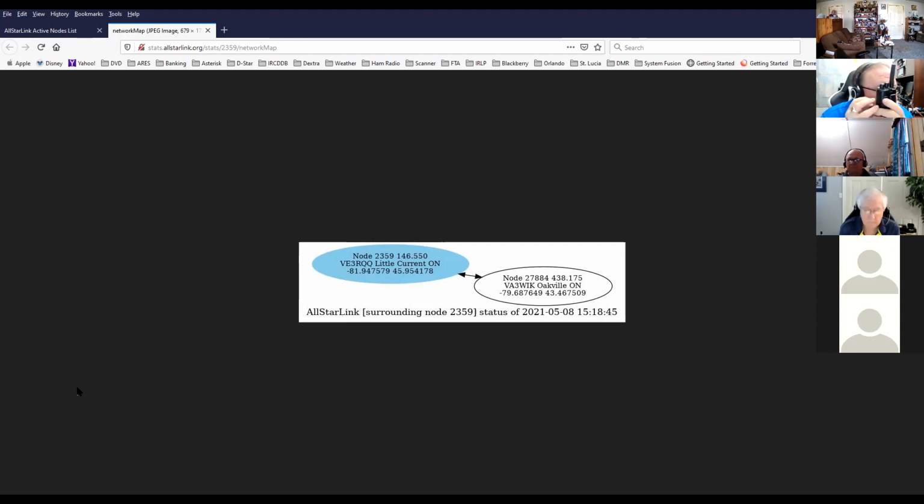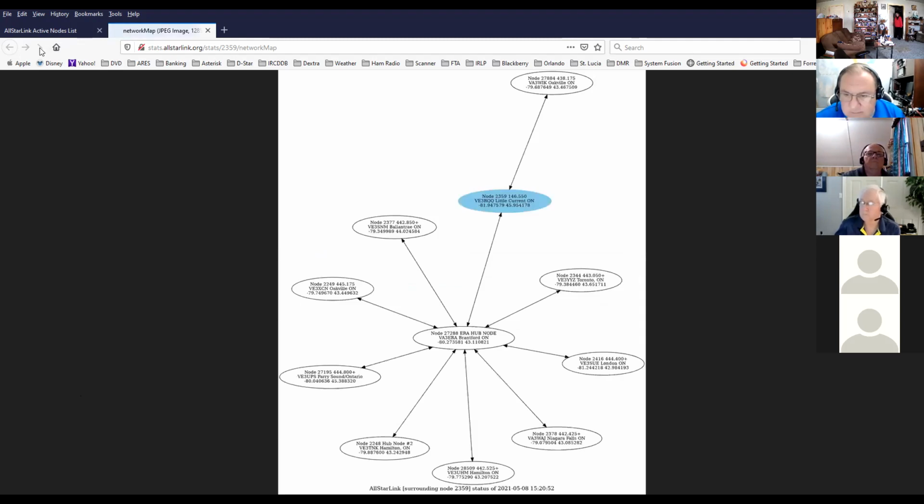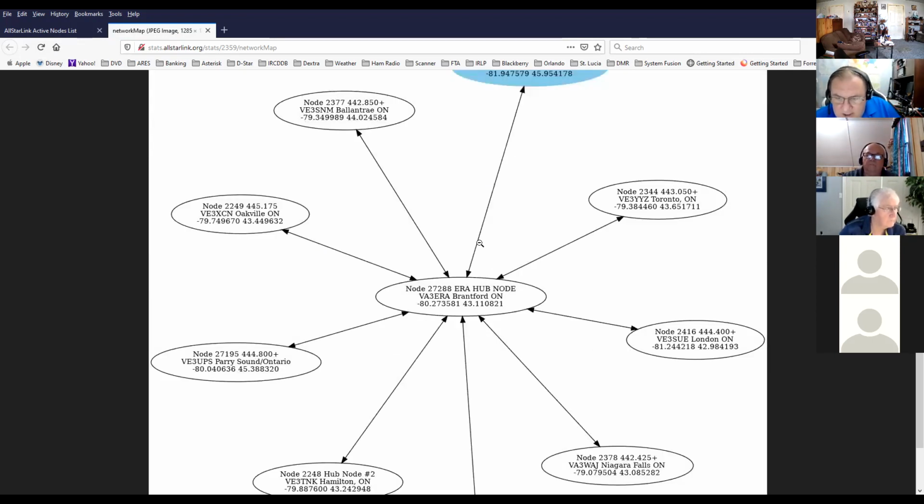ERA hub node. Connected to VE3RQQ, Little Current, Ontario. Okay, so he's connected the hub node. I don't think these bubbles are live, right? No, but I think if you do a refresh in a second or two, it should update. There we go. Okay, so now it's refreshed. So now what we can do is zoom in, and move this up and down here.